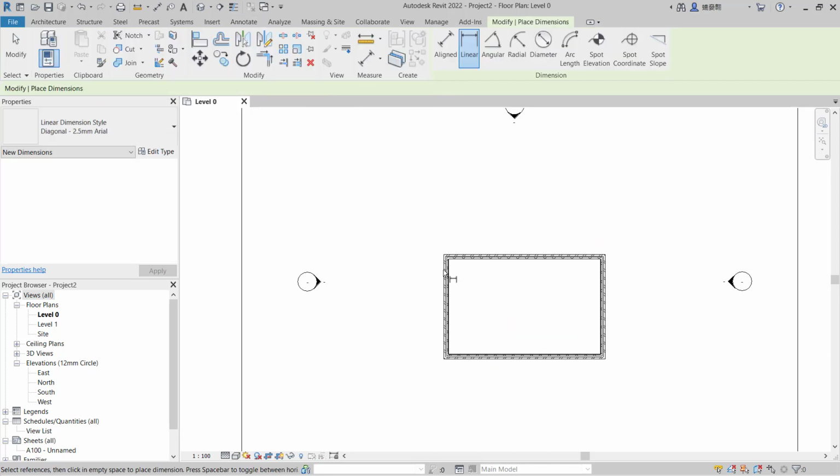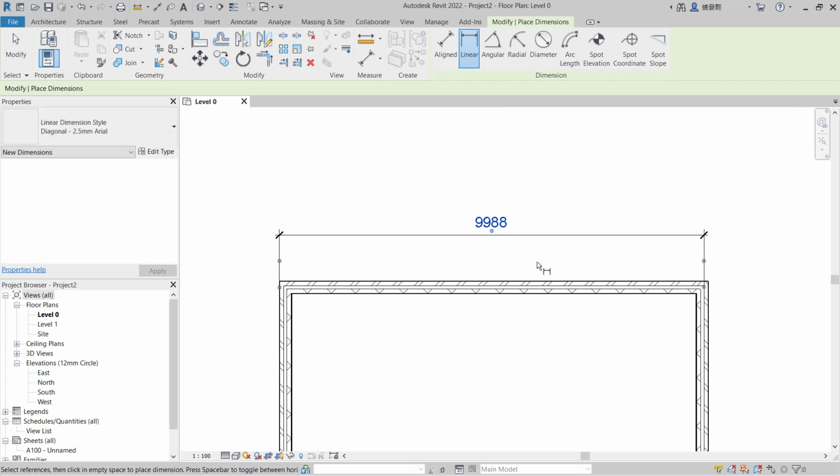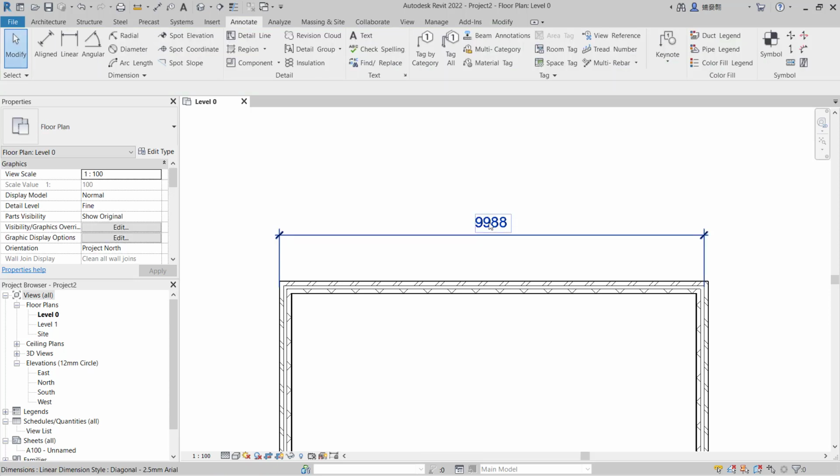You can click, start from this point, move to here, then move to the top. So we have this example dimension. And if you want to rotate the dimension text, you can select these dimensions.